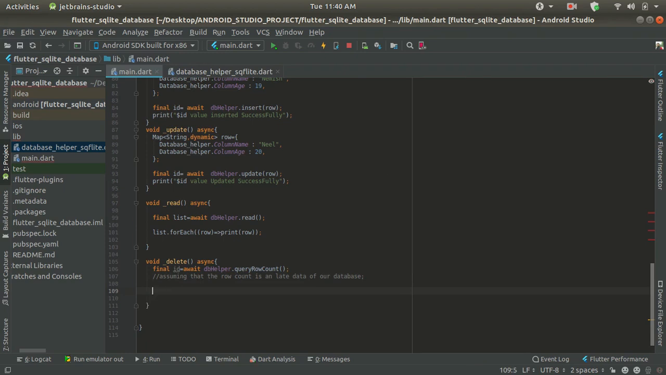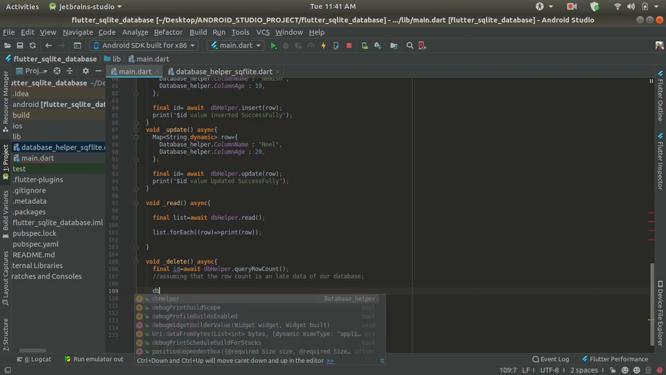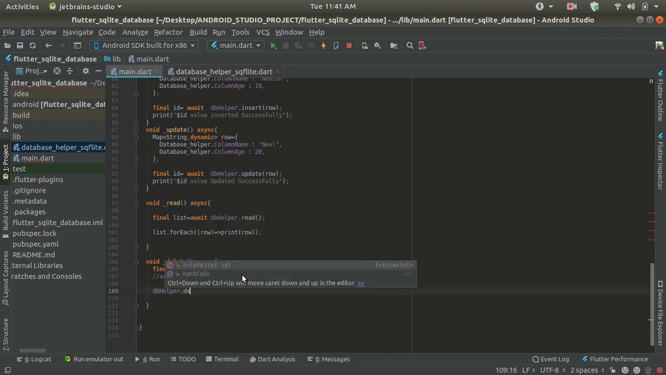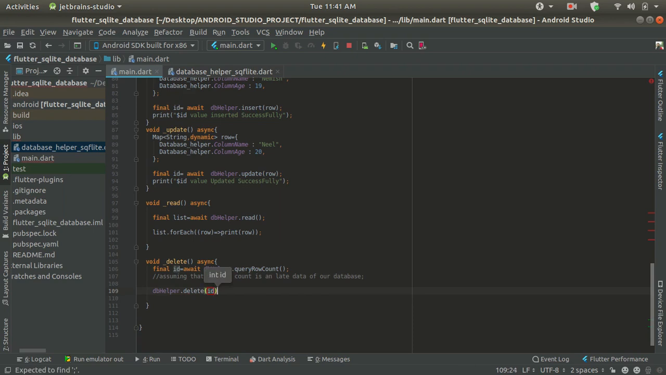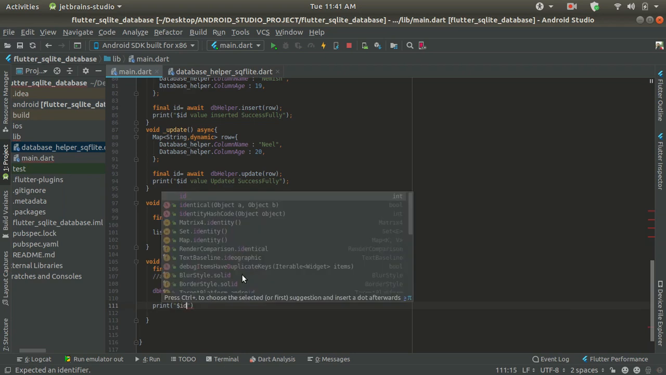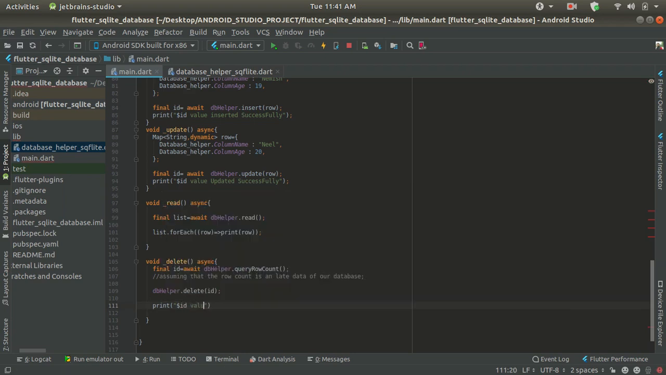So we are going to perform dbHelper.delete, and we are going to provide id as a value, and we are going to print on console that $id value is deleted successfully. Now as you can see here, we are completed with our CRUD operation inside this main.dart file.